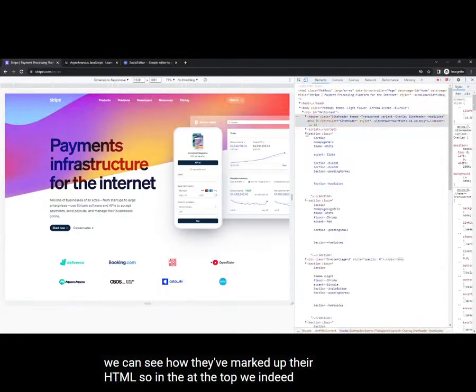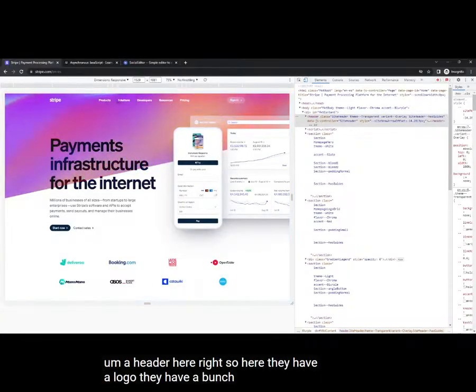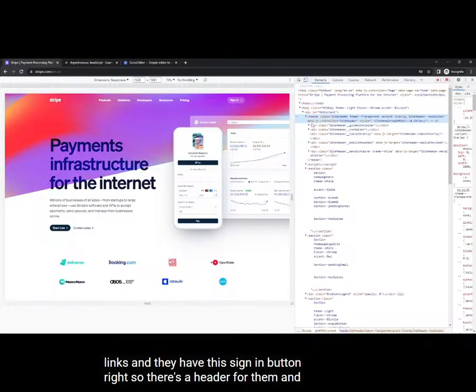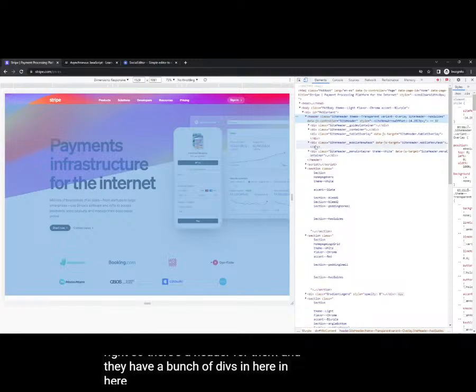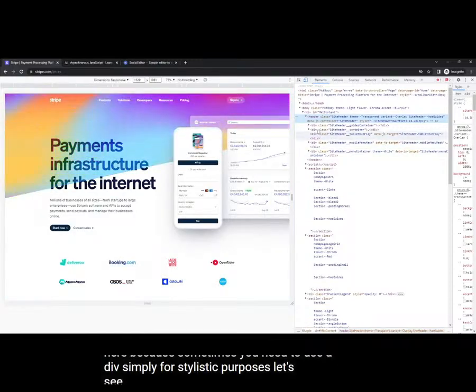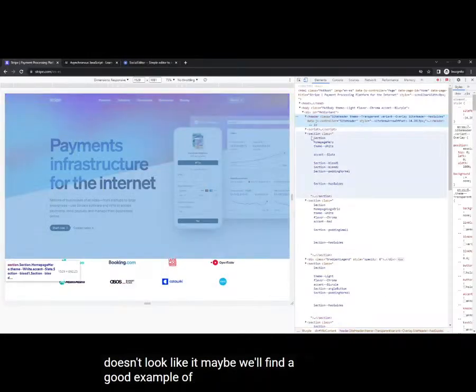So at the top we indeed see a header here, right? So here they have a logo, they have a bunch of important links, and they have this sign in button, right? So that's a header for them. They have a bunch of divs in here because sometimes you need to use a div simply for stylistic purposes. Let's see if we can find a good example here. Doesn't look like it. Maybe we'll find a good example of that later.